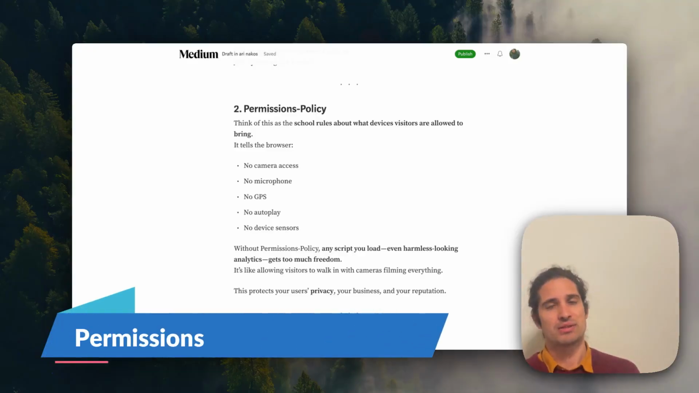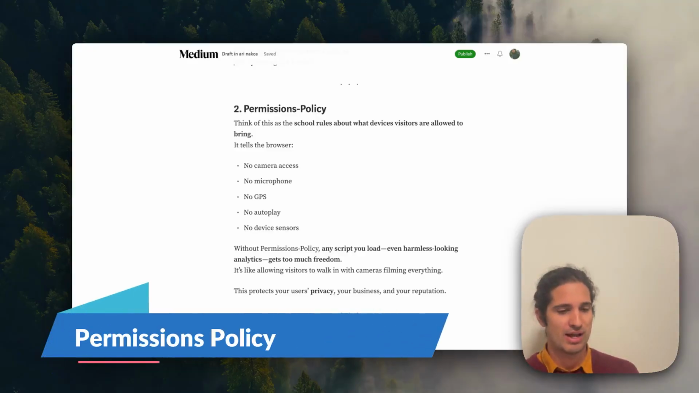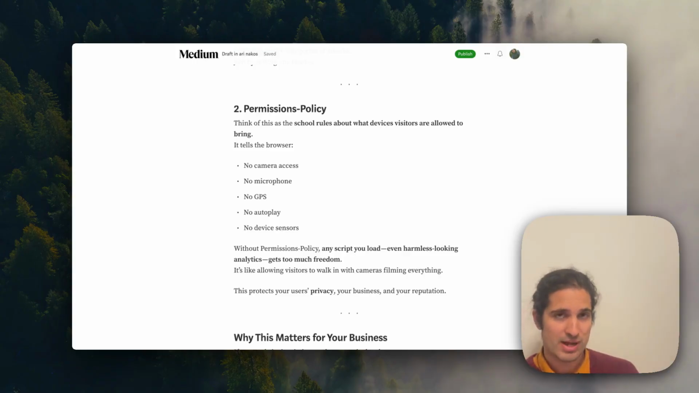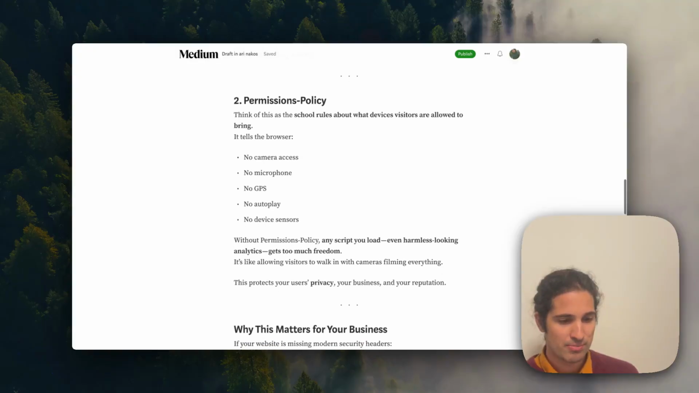The second issue at hand is the permissions policy. You should think of it as the school rules for what kind of devices people can bring to the school. When you're looking at the web page, you sometimes have the ability of giving camera access or microphone access, right? This is a device that the web page has access to, and you should be able to control that. Otherwise, somebody may, through their, again, malicious website, get access to your device.